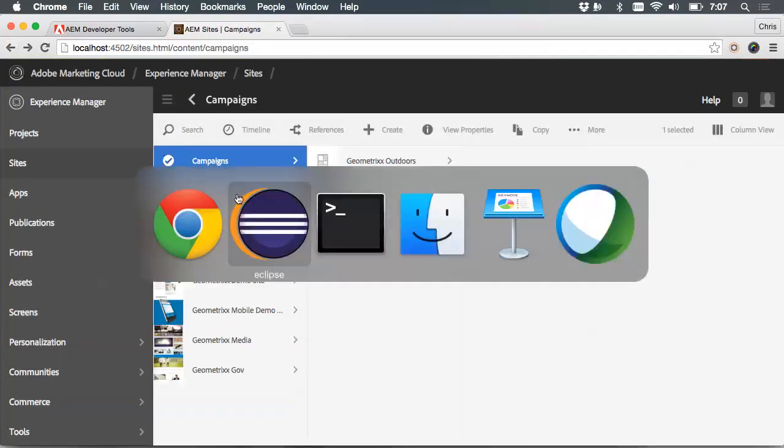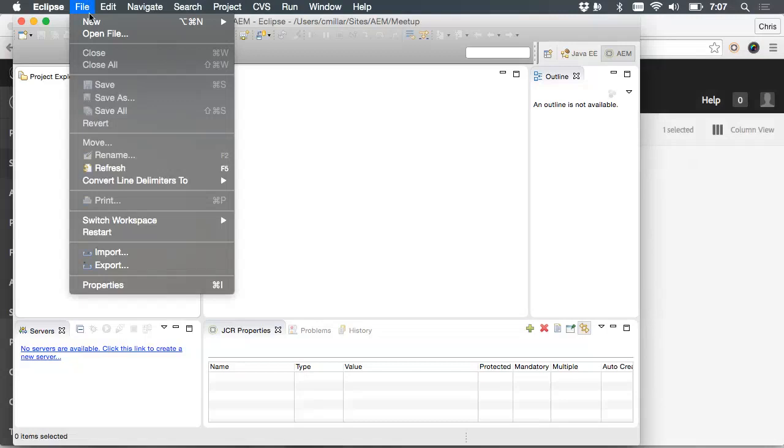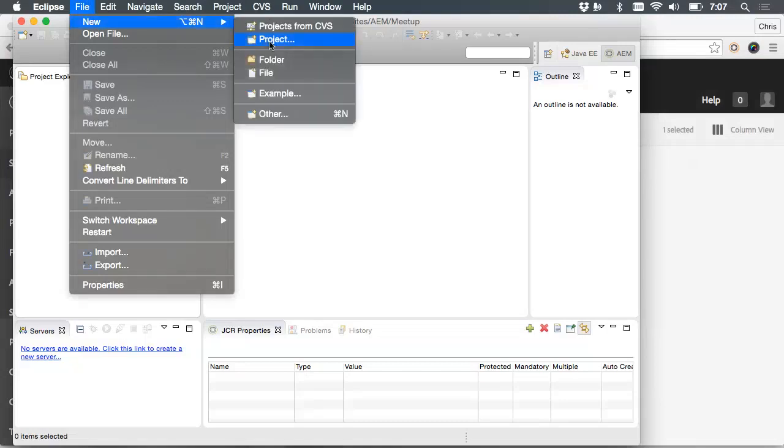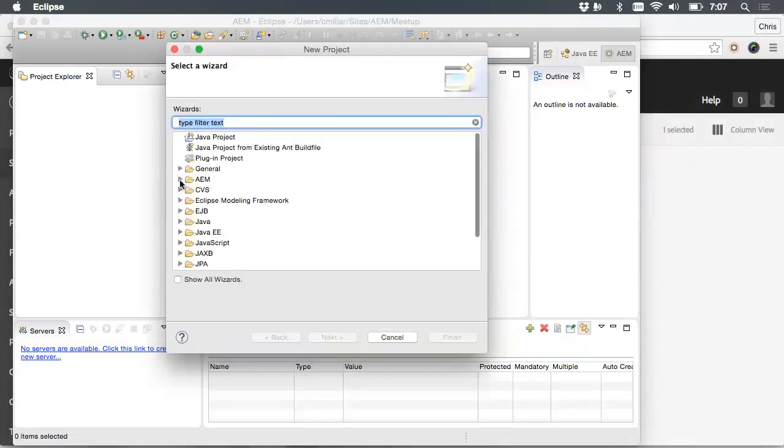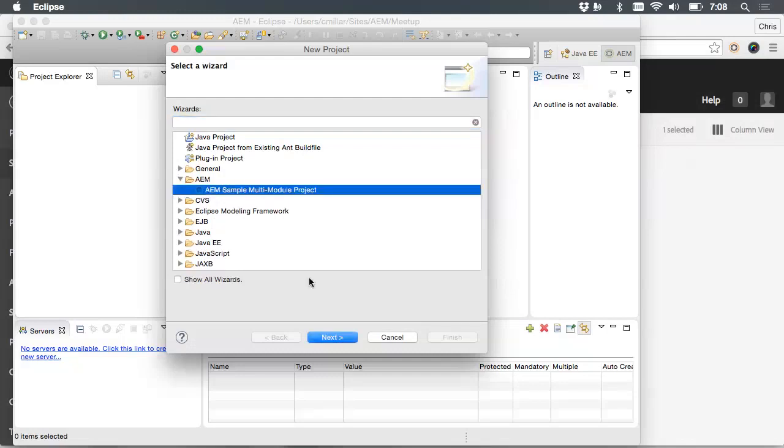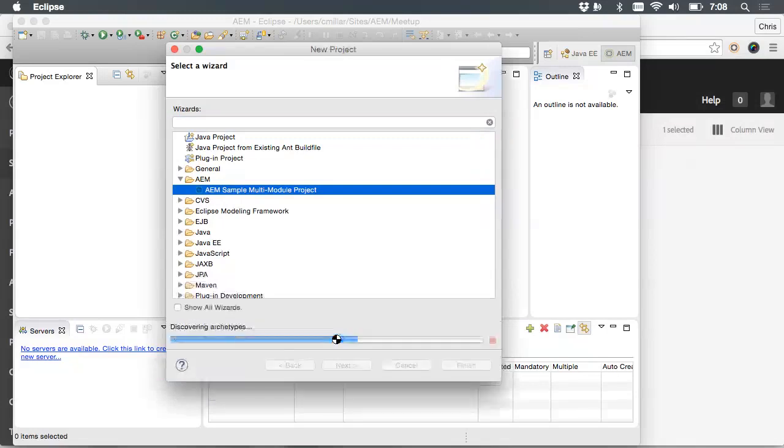All right, so now that that's set up, we can build our project. Or let's create a new project. We're going to go to AEM. If you don't see this folder, you can do show all wizards. We'll say multi-module project. So the multi-module project, if you're not familiar, is a series of projects. It's several POMs nested inside of each other. You can turn them off as needed from the main POM.